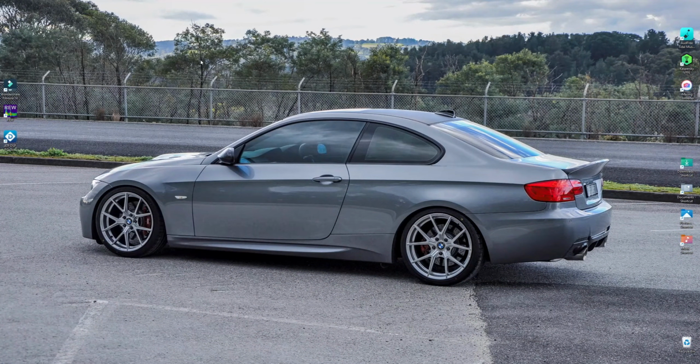So what exactly is rear fill? Well, rear fill is to do with the rear speakers in the car and how they play. And there are two different types of rear fill. There is what they call standard rear fill and differential rear fill.